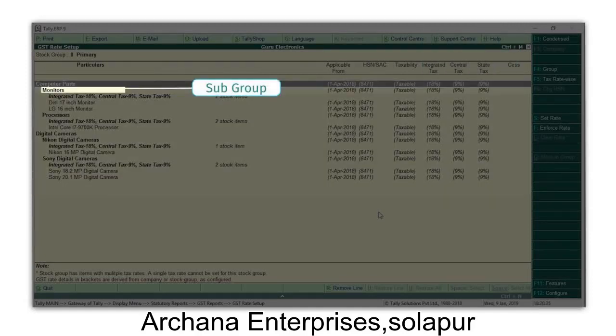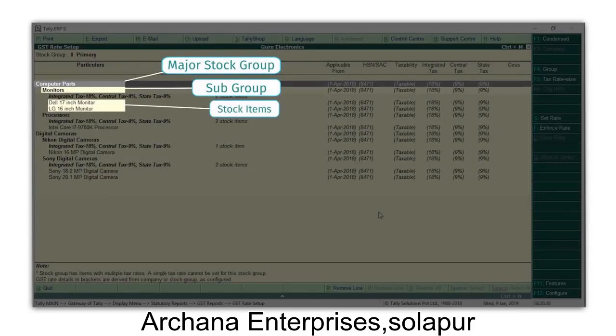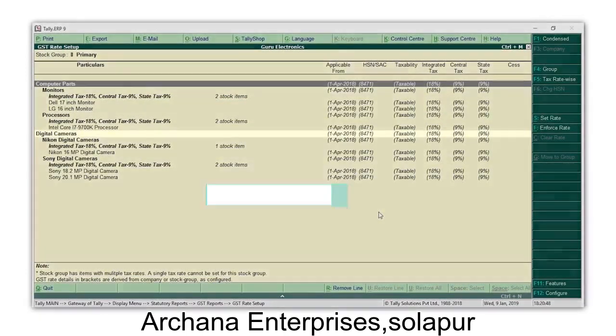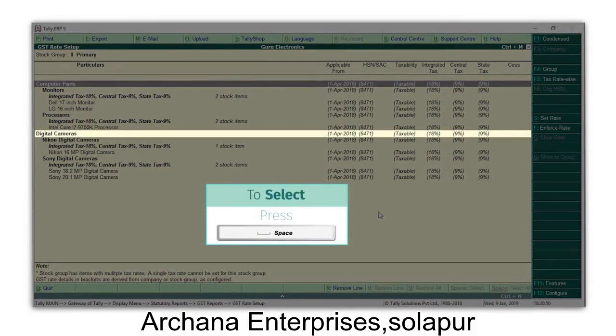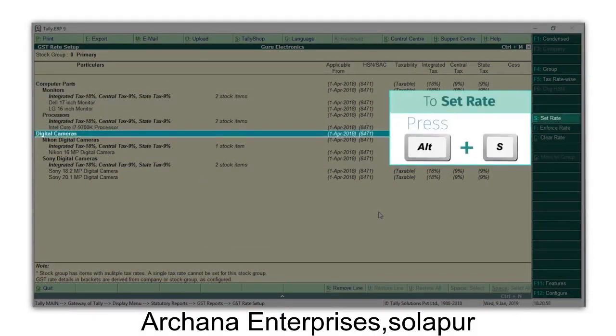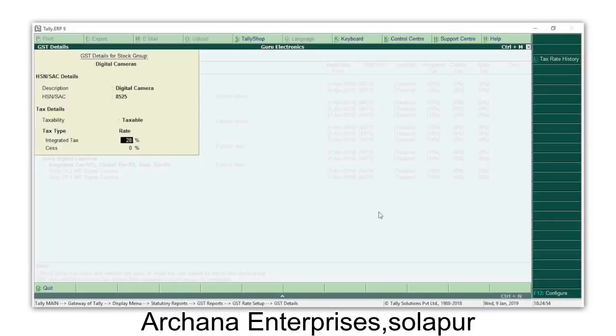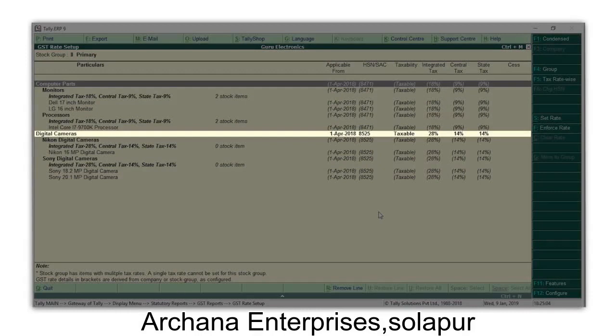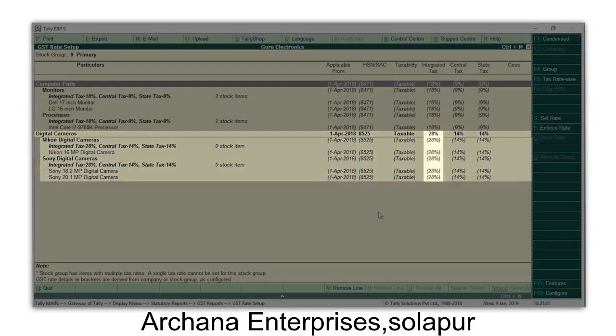Now, you can see the subgroups under each major stock group and the stock items under these subgroups. For Guru Electronics, the group Digital Cameras is taxed at 28% and not at 18%. So we'll select the group Digital Cameras by pressing spacebar. Press Alt S for set rate. Enter the rate details. You can see that for the stock group Digital Cameras and all the items under Digital Cameras, the GST rate has got updated to 28%.